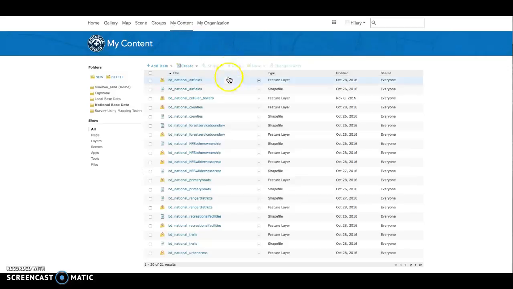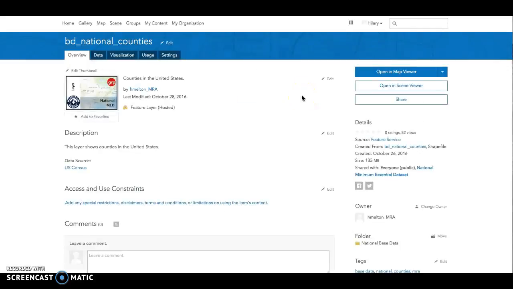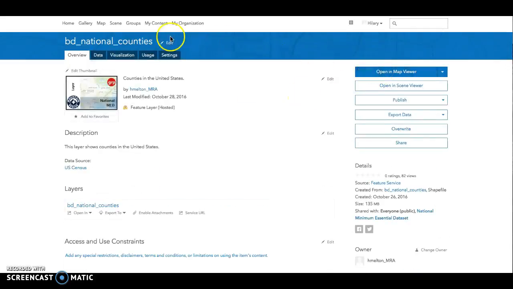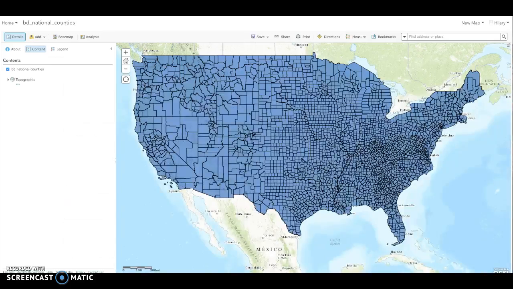This is showing a list of layers that I individually uploaded for a national minimum essential dataset, which includes various national layers such as airfields, counties, and wilderness areas. Once the data has been uploaded to ArcGIS Online, you can click on a layer and add it directly to a map by clicking Open in Map Viewer, which will then look like this.